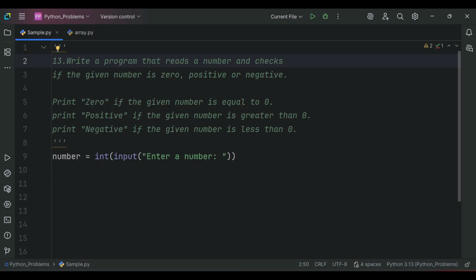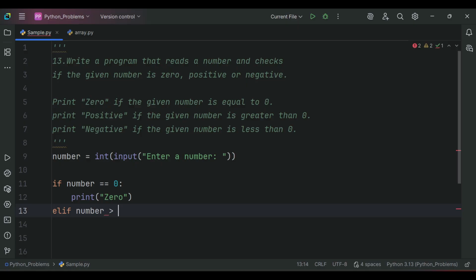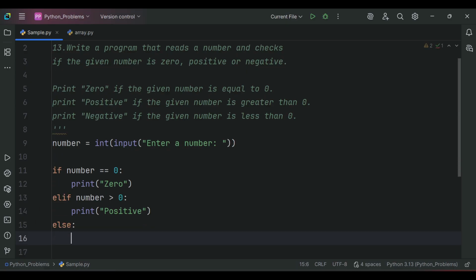Now here I have taken one number as user input. What is it asking first? Print 0 when the number is equal to 0. That means if number equals 0, print 0. Here you apply an elif condition: if the number is greater than 0, print positive. Else, in the final else block, print negative. See, it's a very simple program.